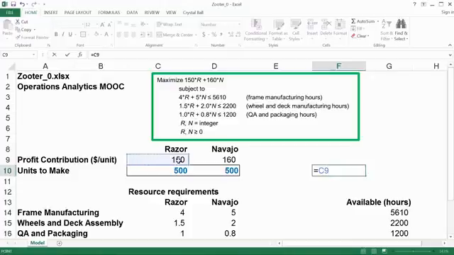So we multiply 150 by 500, and to that value we must add the profit earned for Navajo scooters. That is 160 times 500. So the total is $155,000. So we have a formula for the objective function cell. This formula will calculate the total profit value for any choice of the decision variables.